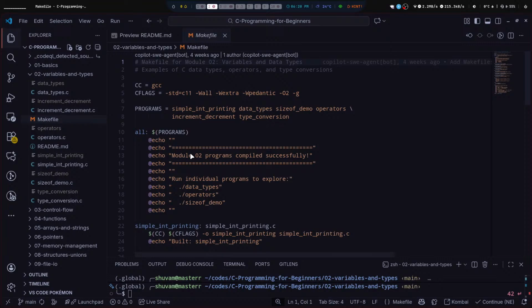Okay, let me explain. So a makefile is generally seen as a bash script. What you write in make is very similar to how you write bash scripting. Oh, by the way, do you want any classes on bash scripting? That can be done though.